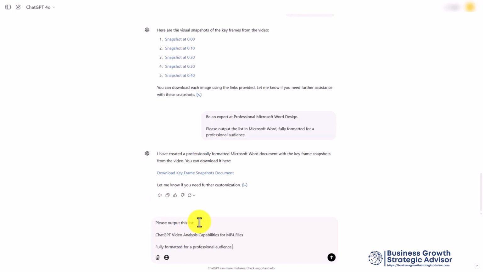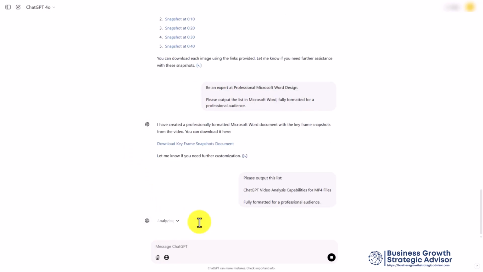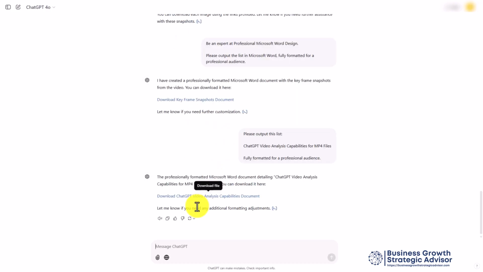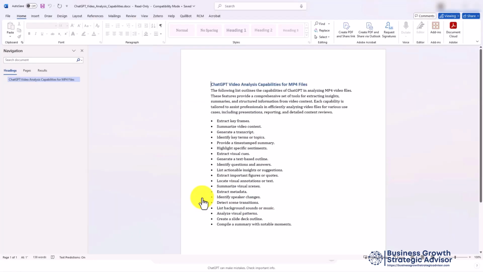So we're now going to ask for another list, and we're going to ask for the same treatment that we received with the former list. And ChatGPT will now attempt to do what we have asked it to do. And you now have your list output into a format that you want.